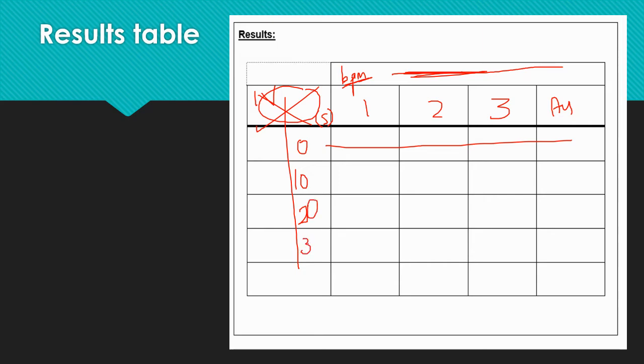Now you can decide, it's your investigation, what independent variable you're going to do. So are you going to do intensity of exercise? Are you going to do duration? Are you going to do type of exercise? And then for each one you're going to collect some data.